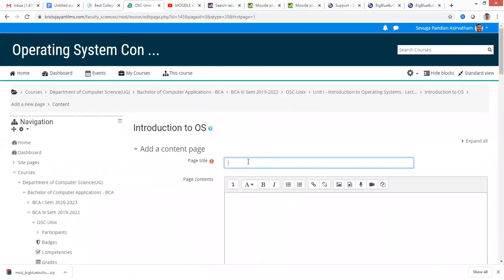The first one we have said topic 1, maybe lecture 1. Then we can say lesson 1. Okay, so lesson 2 you can also create later if you want. Okay, so lesson 1, and multiple pages also we can add.